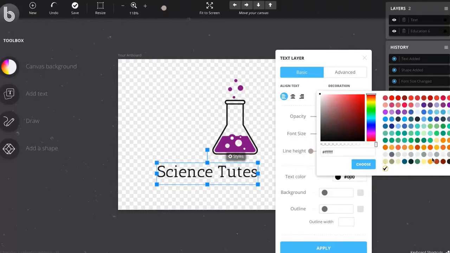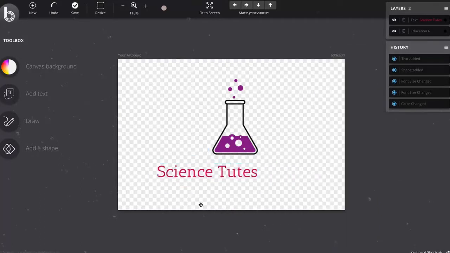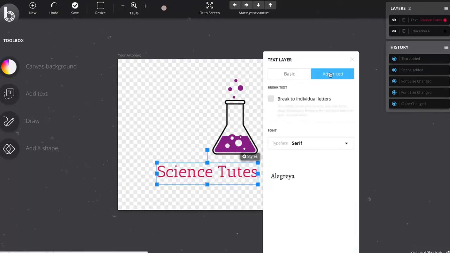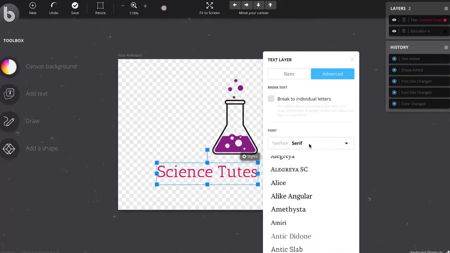I want to make it, let's make it kind of this color here. Hit apply. And that's that. All right. Now, actually, one other thing that I want to do is change the font too. So you can go to advanced and you can actually just change the font. So you can choose like a typeface if you like.